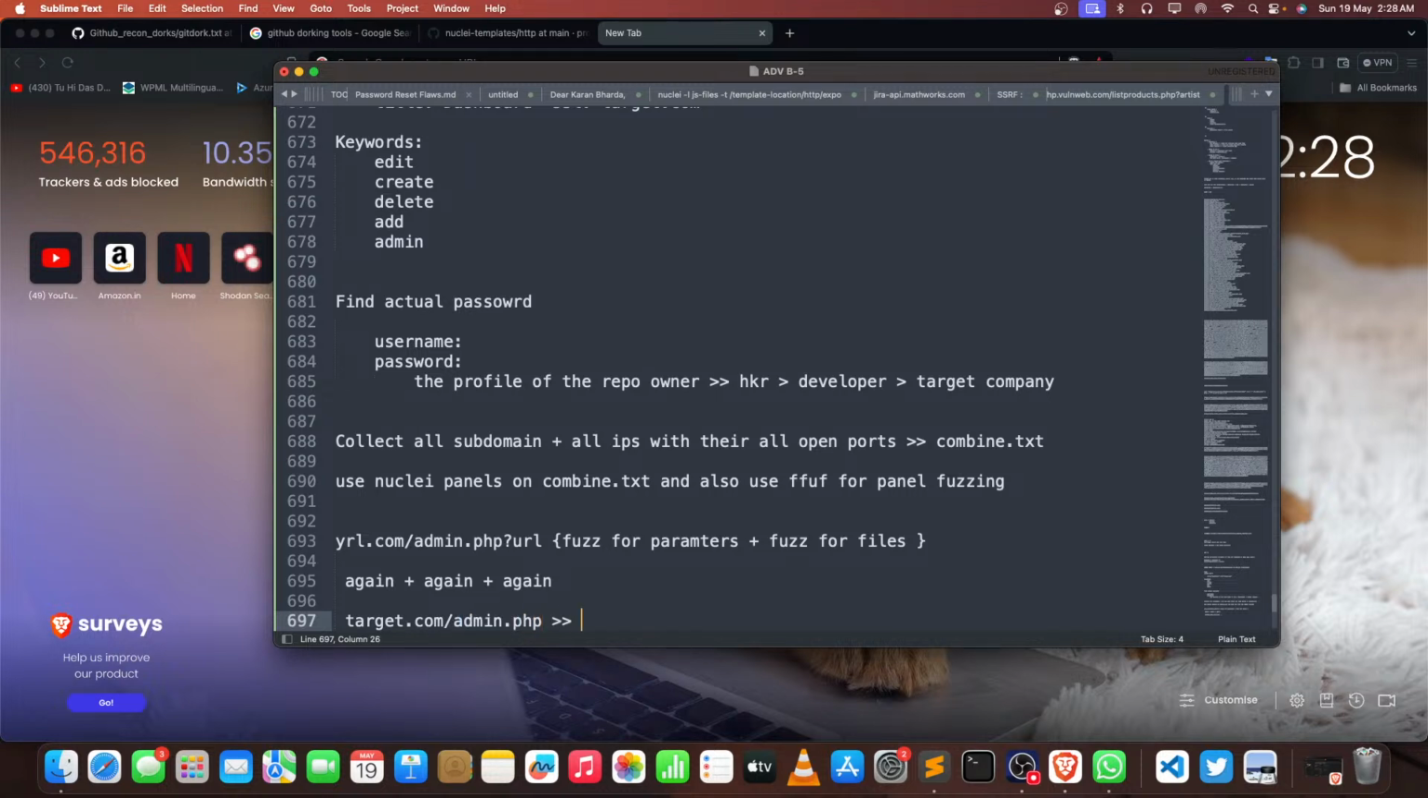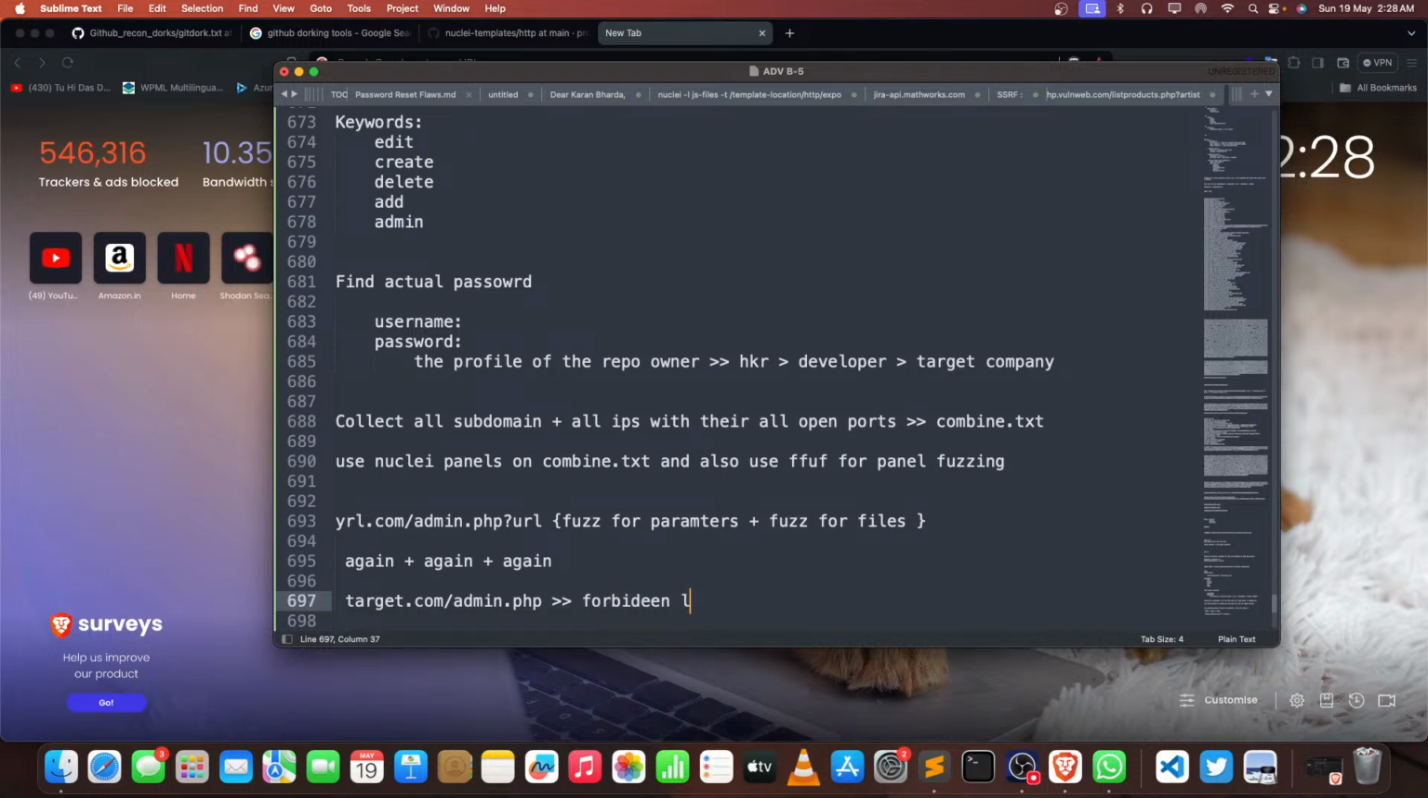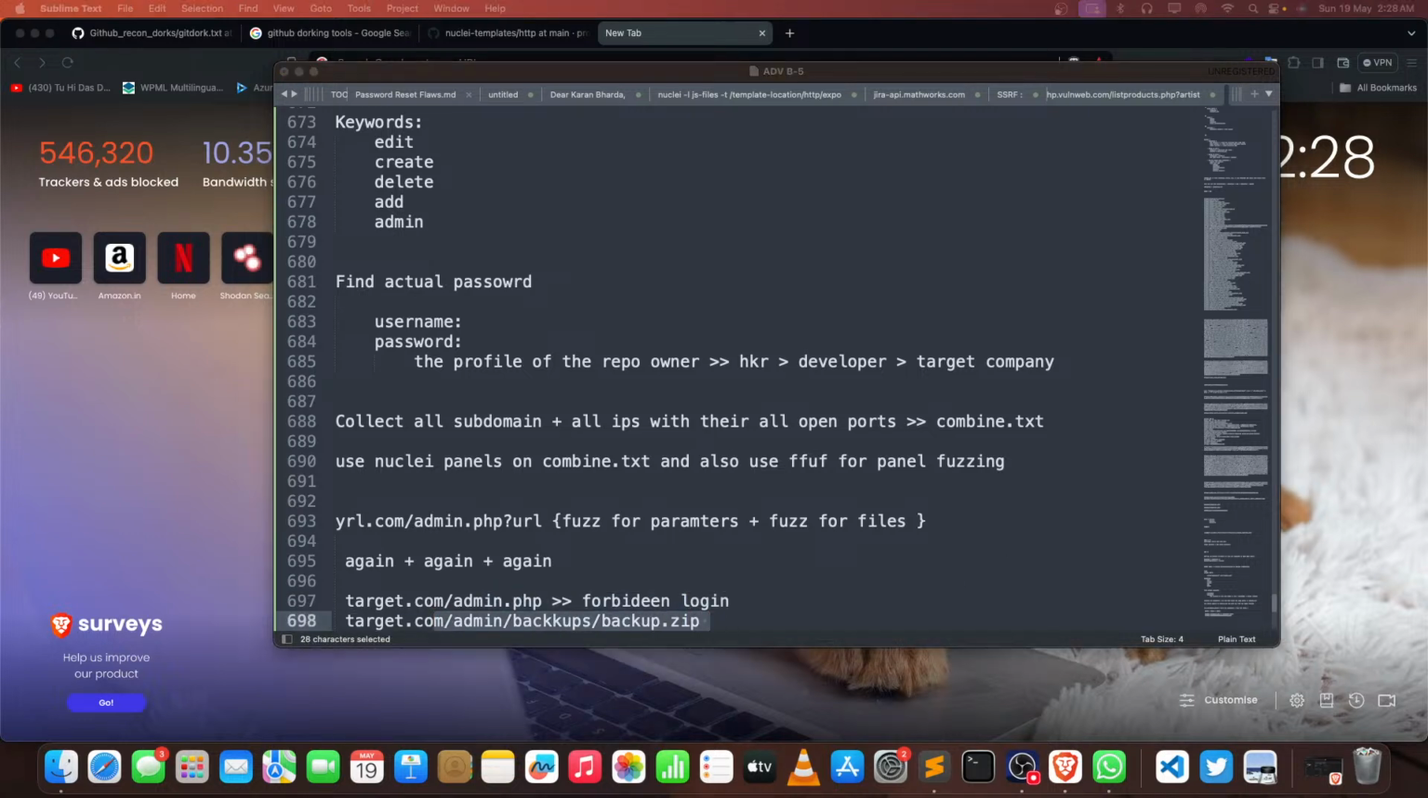This was showing forbidden and telling me to log in. But after doing just a little bit of fuzzing, I was able to find something like this. Not the exact things like backups. The file name is a bit changed. I'm not going to show the exact one for better understanding, but it was changed a little bit, and then I was able to access the major things like admin backups, backup.zip.